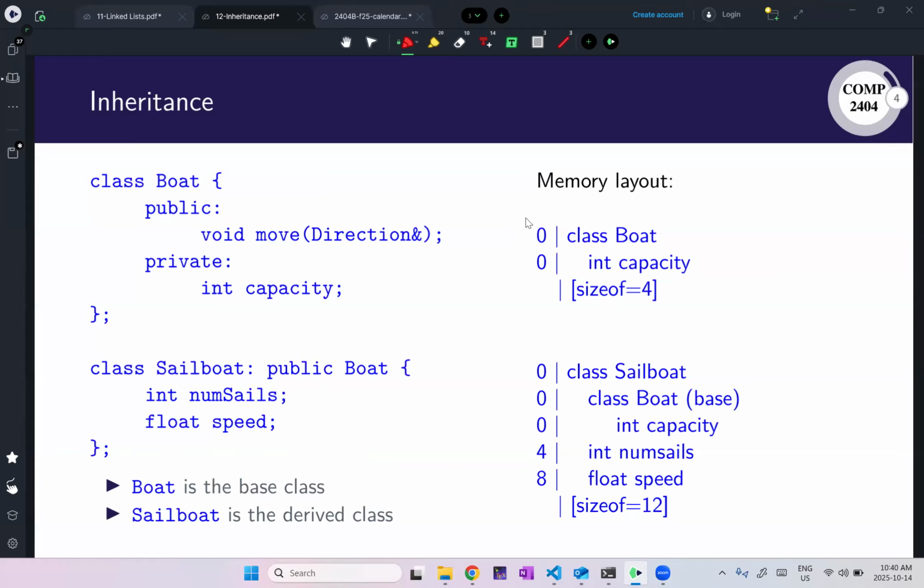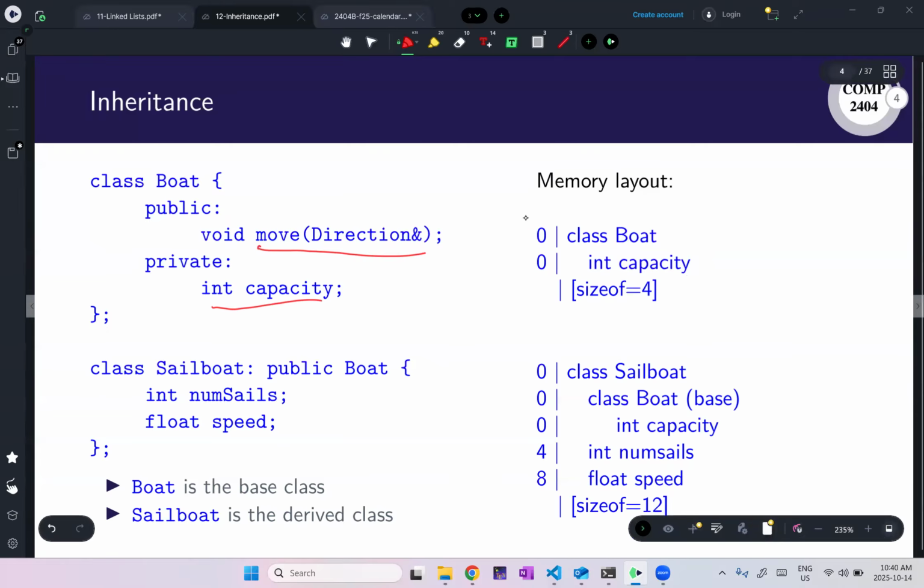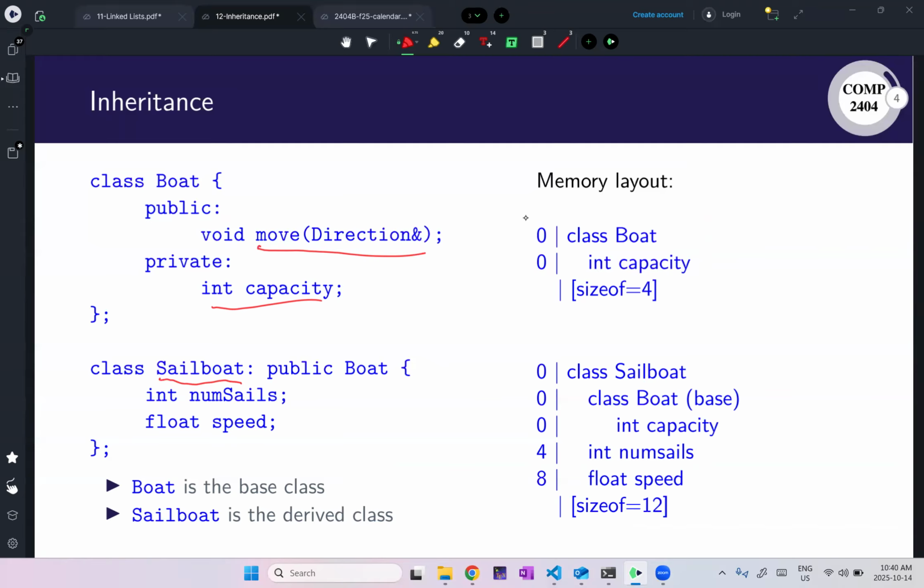But if I look at how it's represented in memory, I have my class boat, which is basically a struct that stores one int, the capacity. Somewhere off in the code segment is a function ready to take a boat and a direction as arguments. If I then make a derived class of boat called sailboat, and add a couple more member variables, now I have a piece of memory that looks like this. It's a class sailboat that has a base class of boat, but what is actually contained is the same three variables.